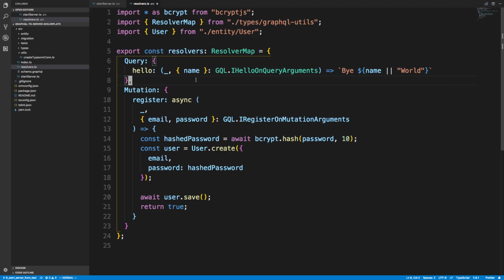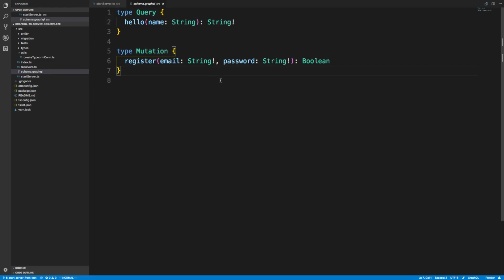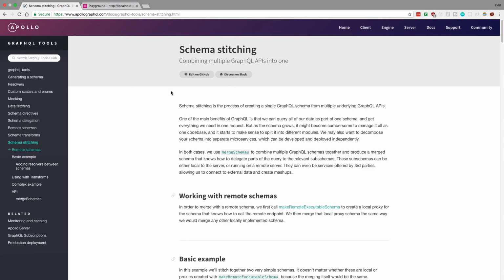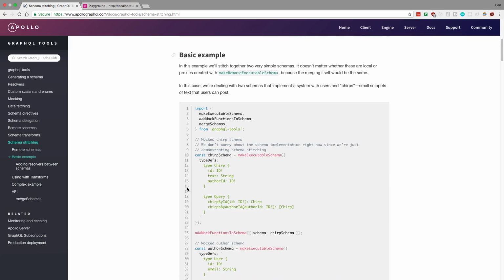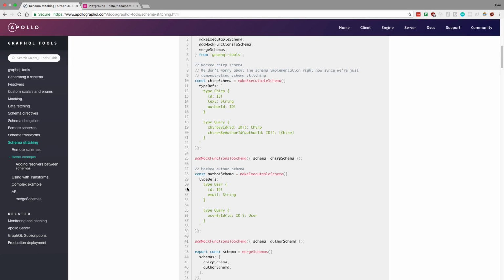So I want to split this into basically its own little folder, where I have a register folder where I have the tests for the register, I have the resolvers for the register, and I have the schema for the register. And to help us out with this, we are going to be doing some schema stitching. So this is something from GraphQL tools and it works really nice. So here's like a little demo of it.